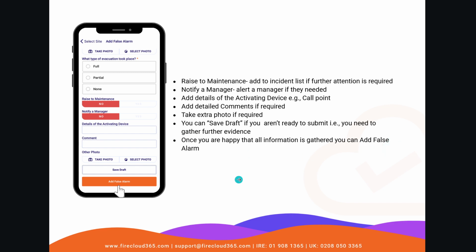You then have the option, if you want, to raise to maintenance, so you add it to an incident list if it needs further attention. You can notify a manager, so alert a manager if they need to be alerted. Add details of the activation device, so you can put in the actual number for the call point. Add detailed comments if required at the bottom. Add as many comments as you want, and you can also take more pictures if you want.